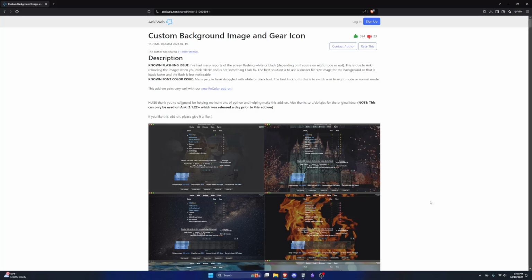However, be aware that there's some discrepancies between the Enhanced Main Window add-on and the Custom Background Image and Gear Icon add-on. So you may or may not be able to change the gear icon. Sometimes I was able to change the gear icon using the Enhanced Main Window add-on. Sometimes I wasn't. So just keep that in mind if you want to use this add-on. But for the main point of the video, I'll be teaching you guys how to change the background image to whatever image you want, essentially.